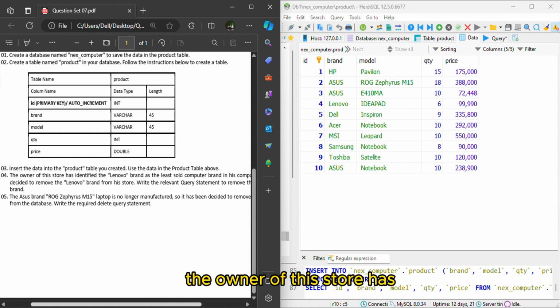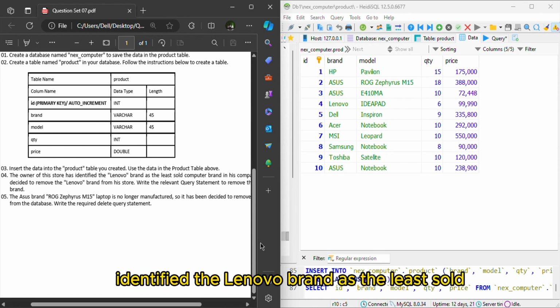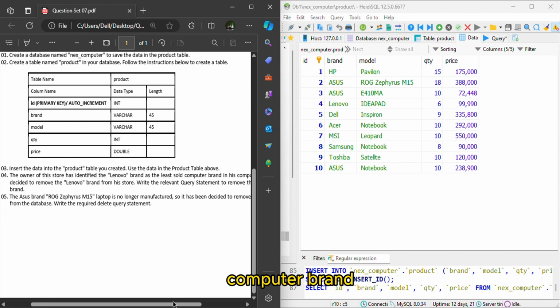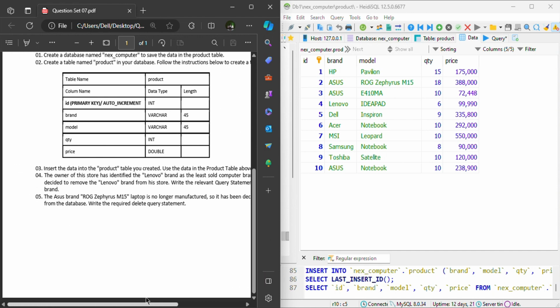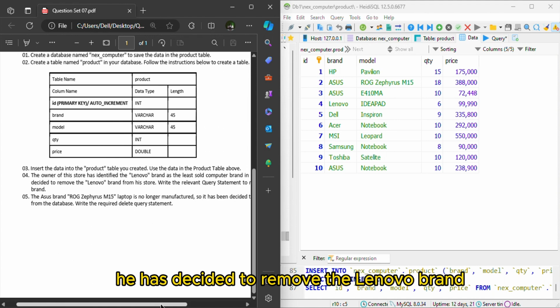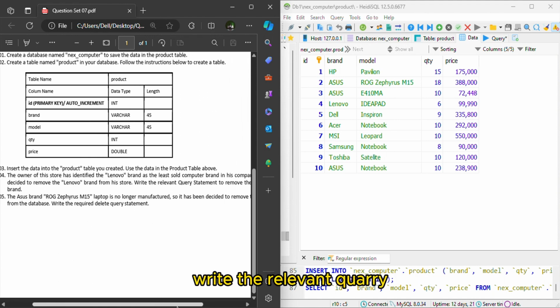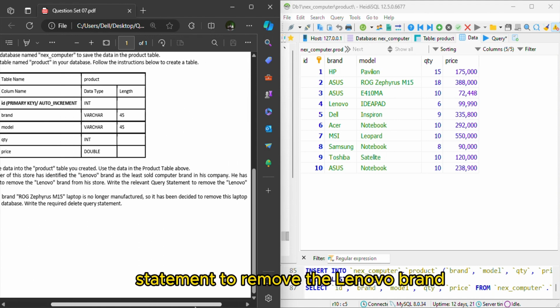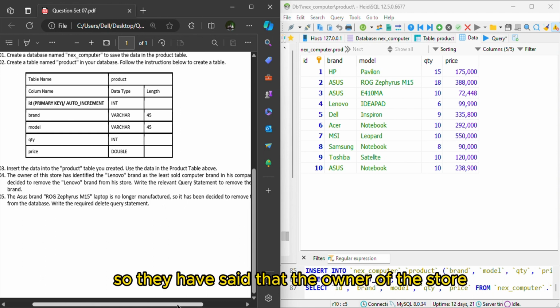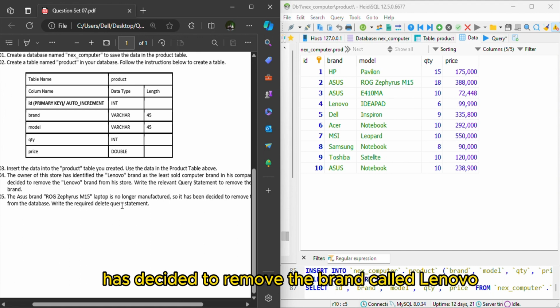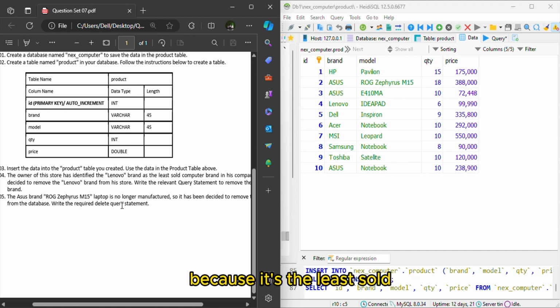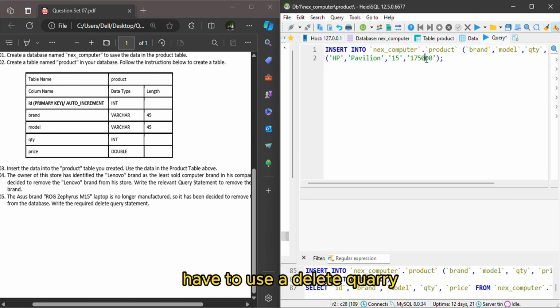The owner of this store has identified the Lenovo brand as the least sold computer brand in his company. He has decided to remove the Lenovo brand from his store. Write the relevant query statement to remove the Lenovo brand. So they have said that the owner of the store has decided to remove the brand called Lenovo because it's the least sold. So for this we will have to use a delete query.